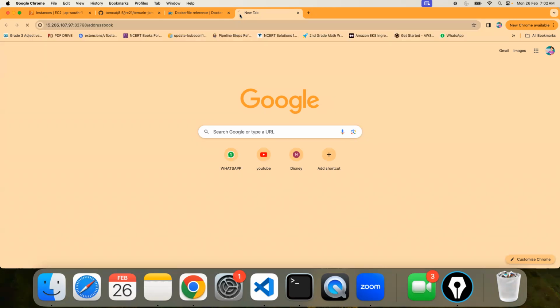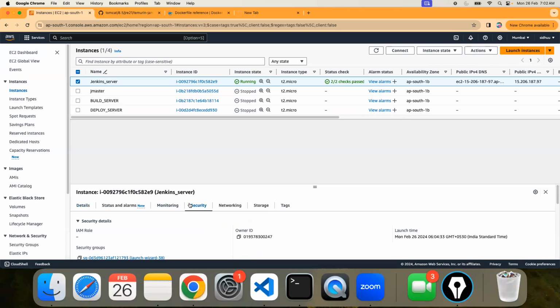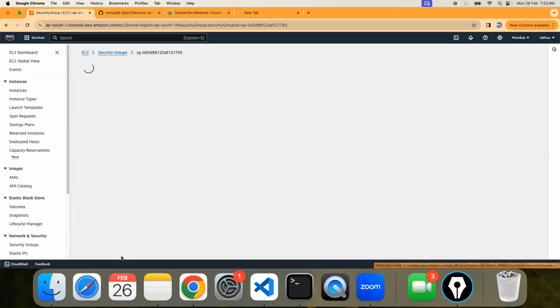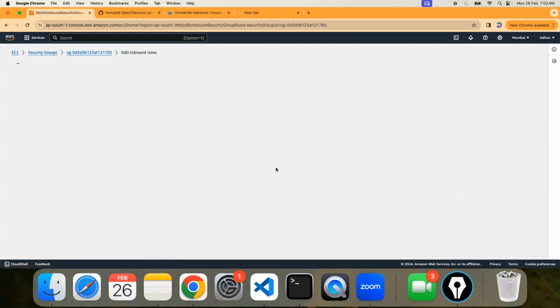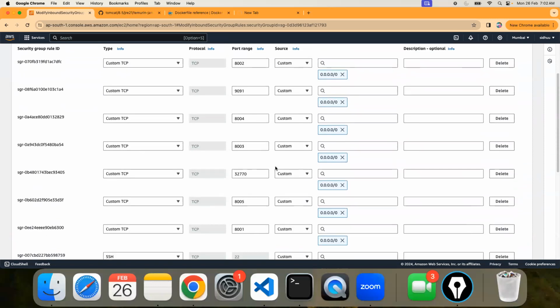32768/addressbook. That's the endpoint. First, see if that port is added. Security groups. Edit the inbound rules, 32768. It is not there. Let me change this to 32768.